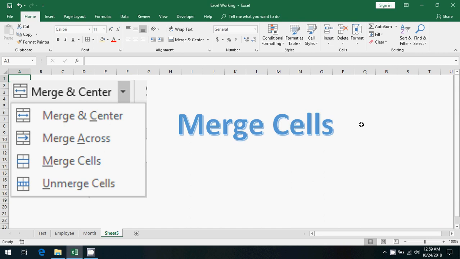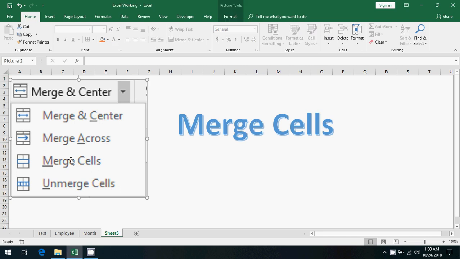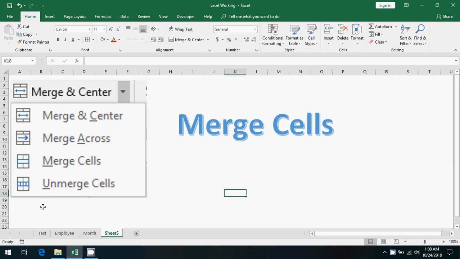Hello friends, today I am going to show you the merge cells option available in Excel. There are three types of merge cells available in Excel: merge and center, merge across, merge cells, and the fourth one is unmerge the merged cells. So let me show you how this works.